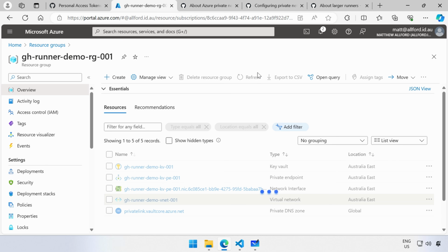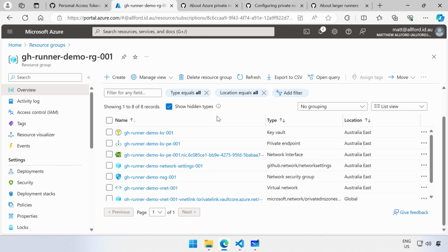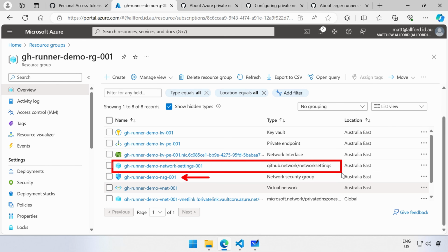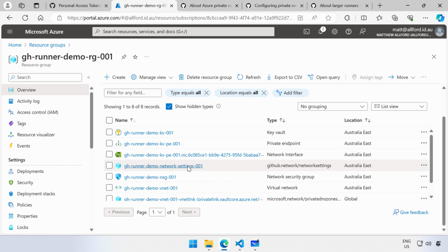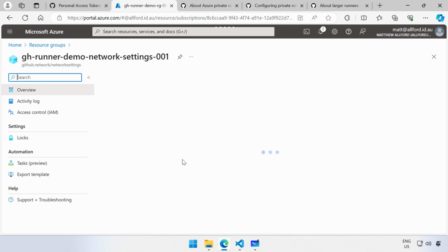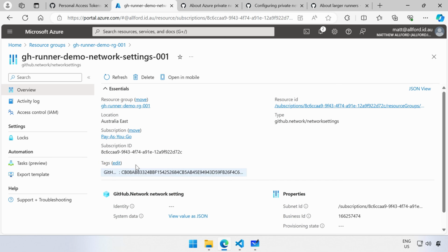I'll do a refresh of the resource group and show hidden types. Just really quickly, I'm going to point out that we have got a network security group that's been deployed down here, and there also is this network settings resource. Now, if you need that ID that we just copied a moment ago, you can come into this network settings resource, and it is a tag value down here. So it's GitHub ID, and it's got the value in there.